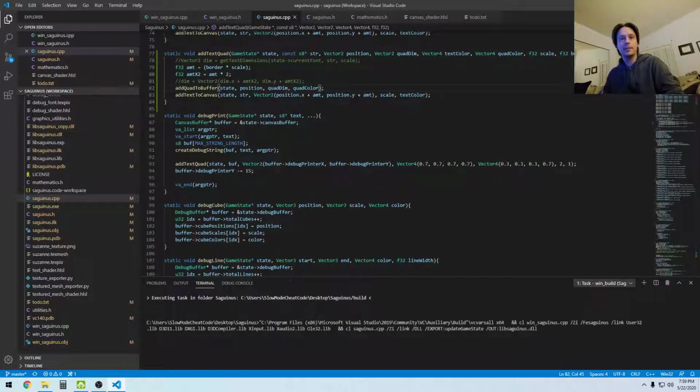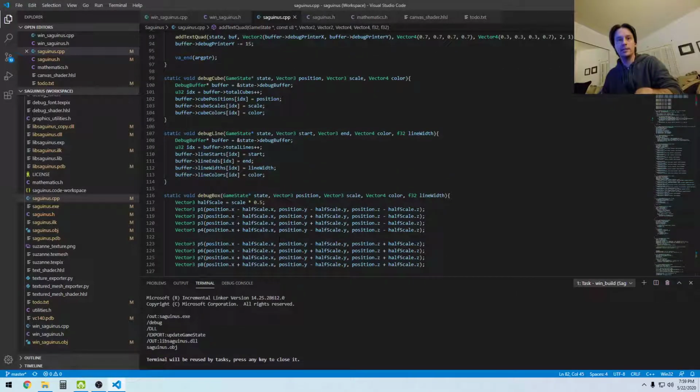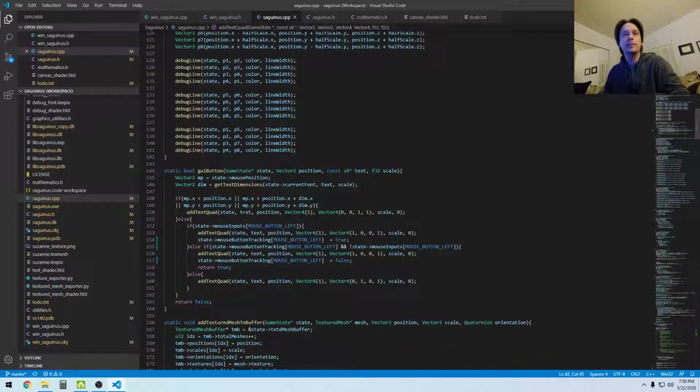Okay, so does that compile before I get too carried away? It does. All right, so now when I'm rendering the button, I can use that one instead. So I can say dim here.